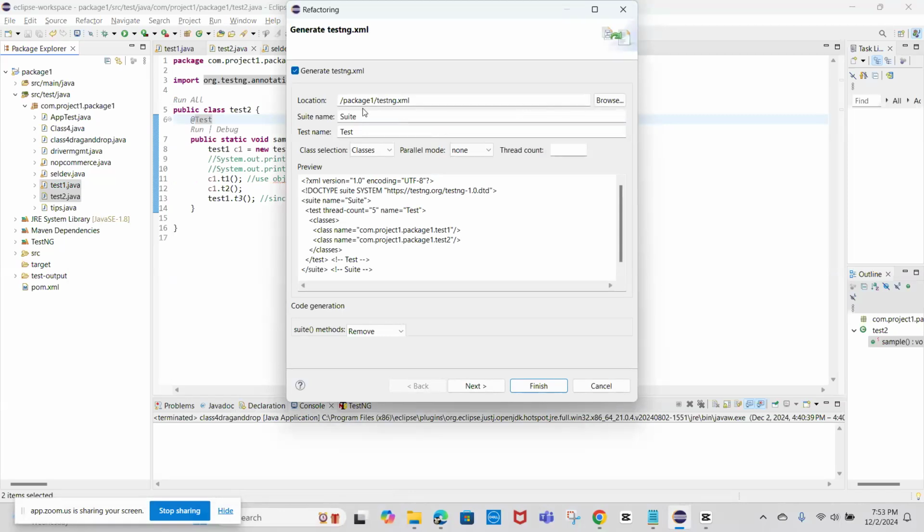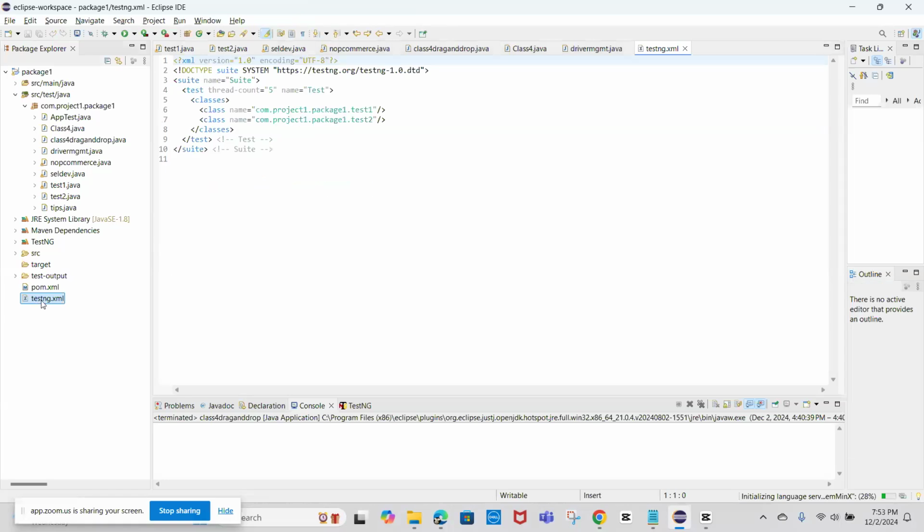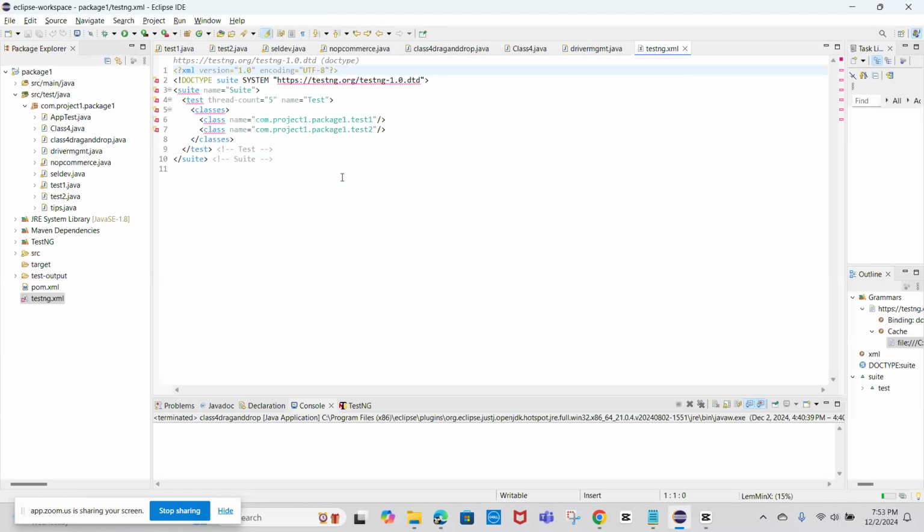Finish. Now it created one testng.xml. Do you see it at the bottom left side? Open it. We just now created it. If you want to give a different name, you can give a different name as well.